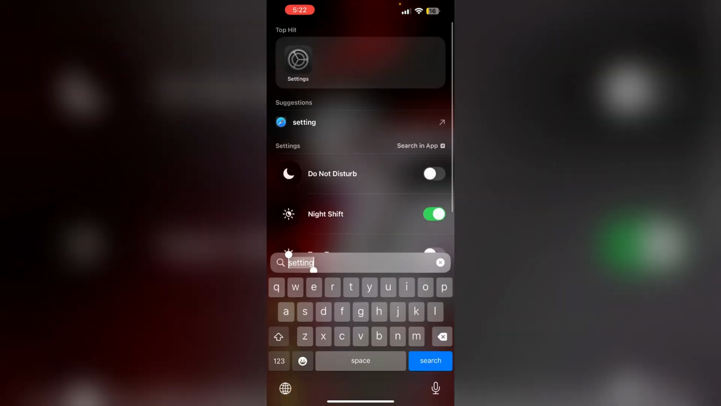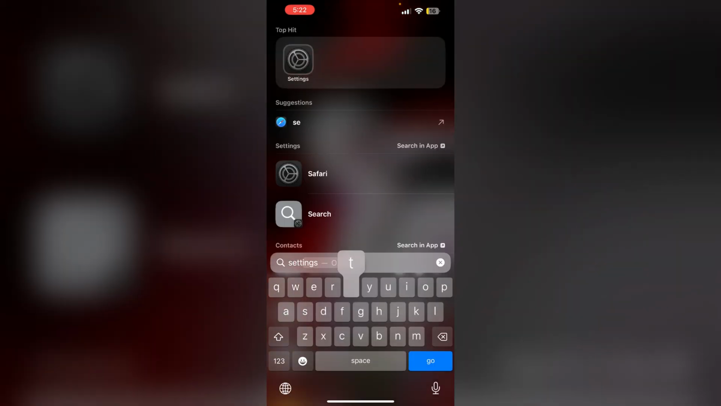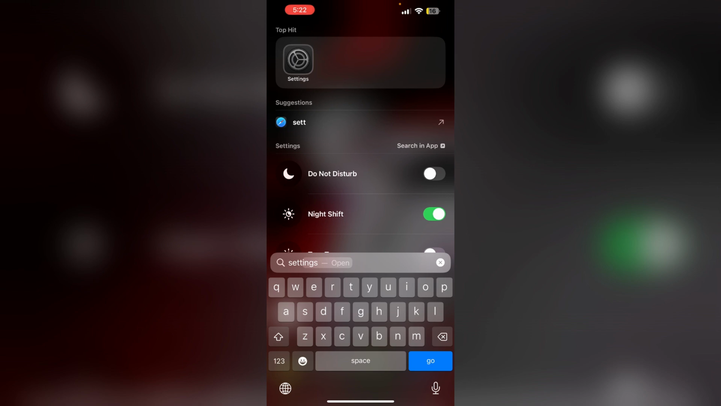Method 1. Search for settings. Tap on the search bar and simply search for settings. You'll be able to find it. Tap on the settings app when it appears in the search results.